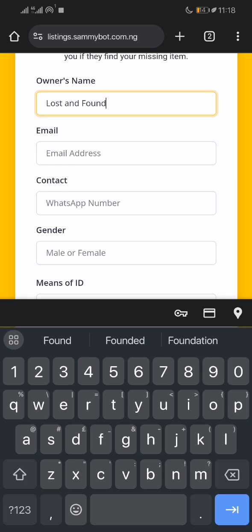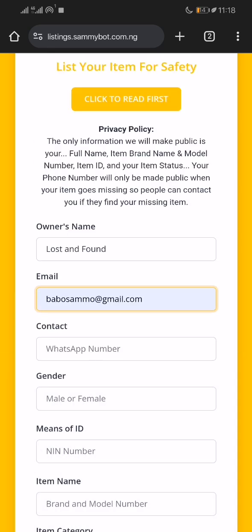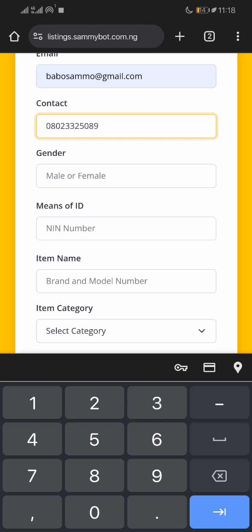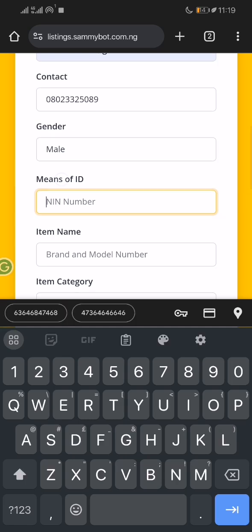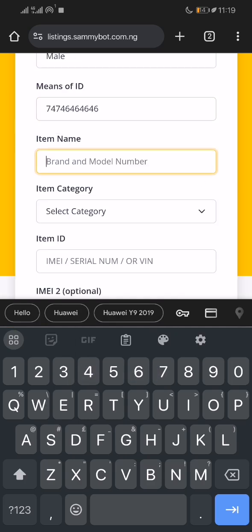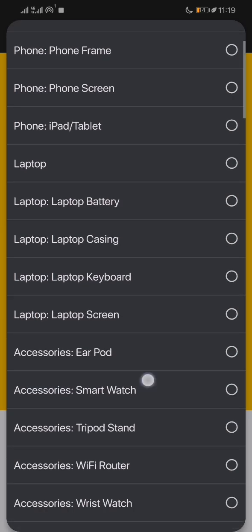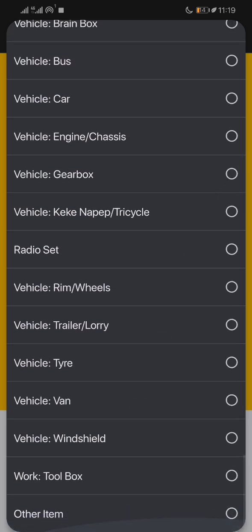But you have to input your email in other fields and your personal information. This is to tell SammyBot that this is the person that reported it. You are not claiming ownership. You are just submitting it and telling SammyBot that this is the information of the person that helped us get this item, and the person listed it as lost and found. So provide your other information, provide your NIN, provide the name of the item, select the category of the item that you have found. If the category is not listed, if you go down, you see other item.